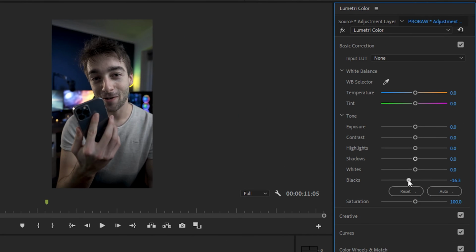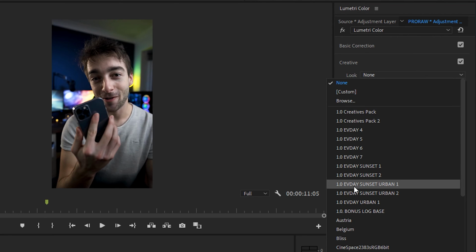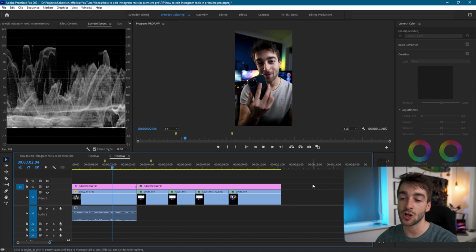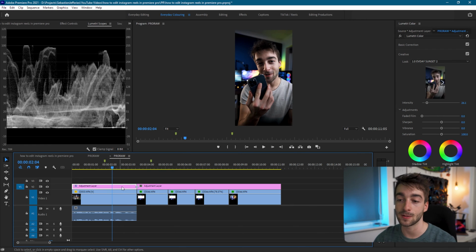From here, I just like to tone down the blacks a little bit. I'll add a bit of white to my video, take the shadows down, add some highlights, add a little bit of contrast, and then I'll add about 0.2 of exposure. I'll then add about 115 saturation. And then I'll go into the creative section, add a LUT. So if I use everyday sunset, I'll tone that down a little bit to about 30%. And then I'm pretty much done for this color correction of this main part.